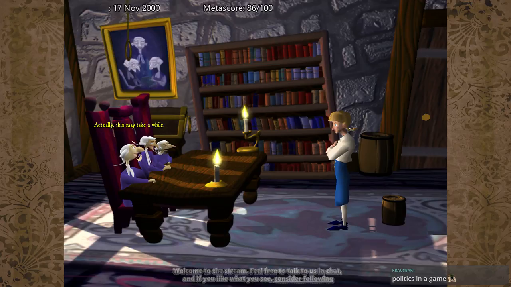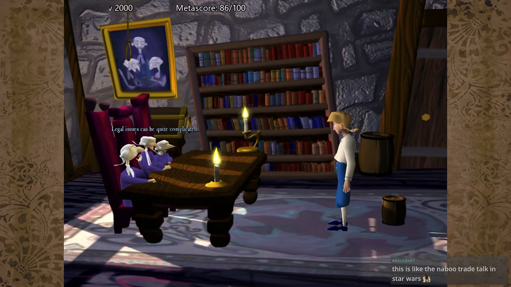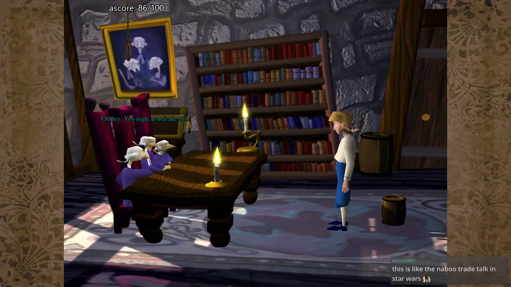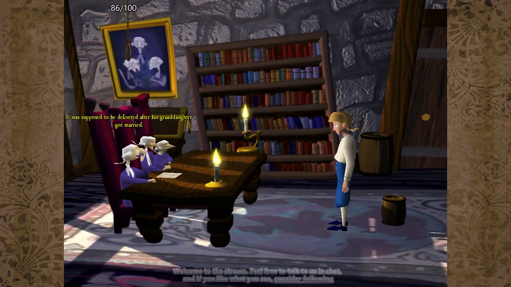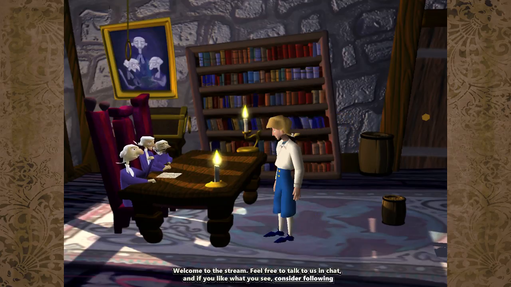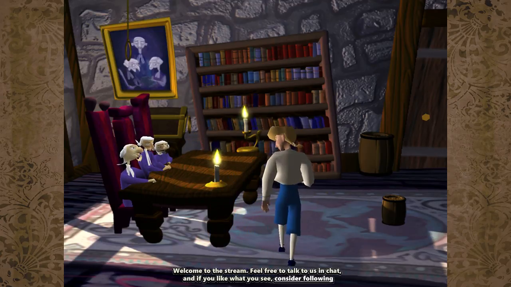Actually, this may take a while. Legal issues can be quite complicated, and take a lot of research. Yeah, I know. Isn't there something else you could do for a while? I was actually thinking of something. Oh, or hey, you might as well take this. What is it? It's a letter from Grandpa Marley. It was supposed to be delivered after his granddaughter got married. It's Marley and Marley, ghost lawyer or something.